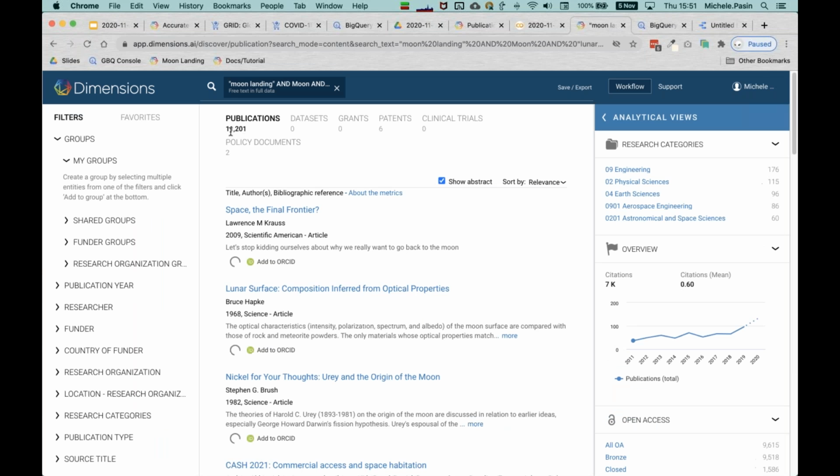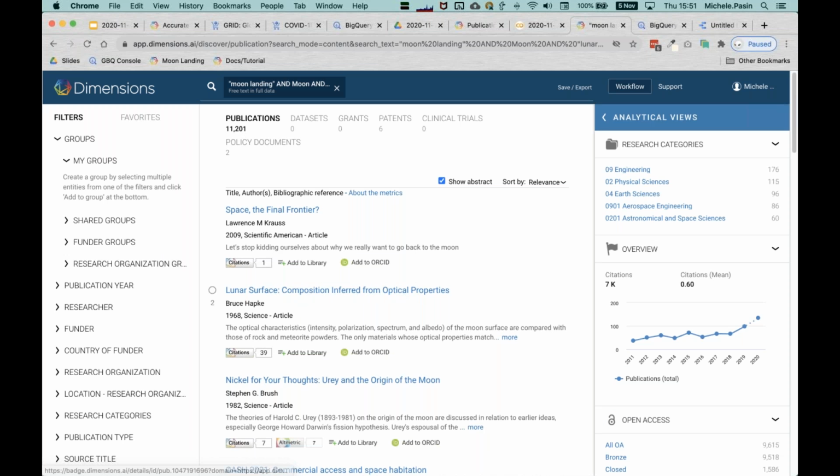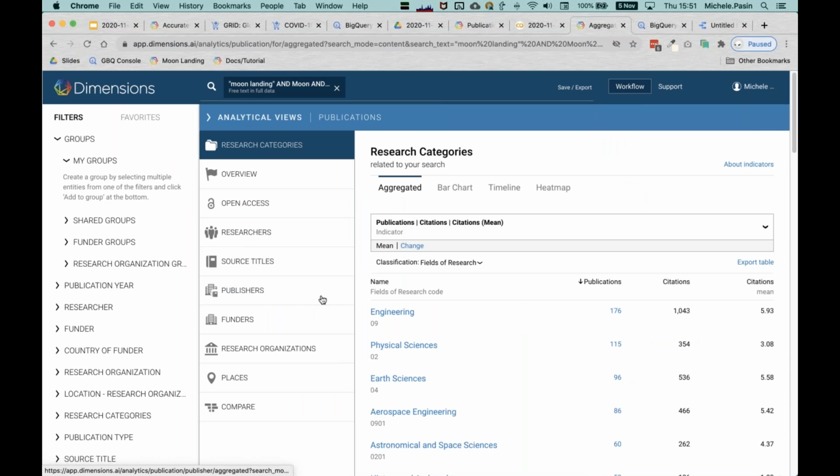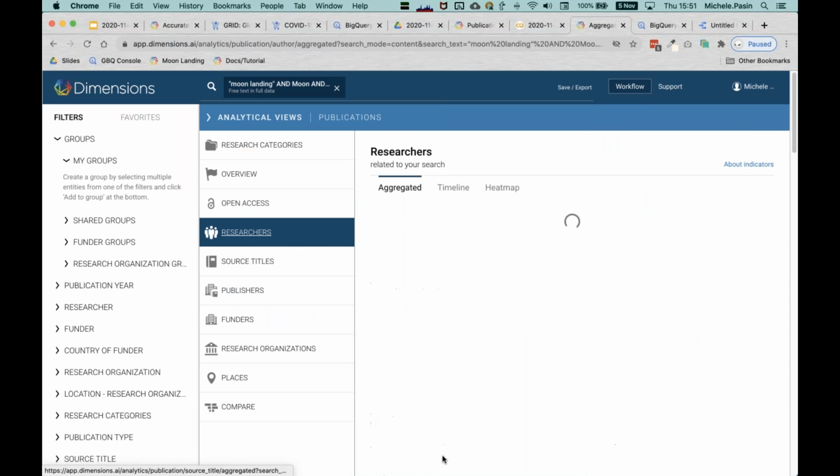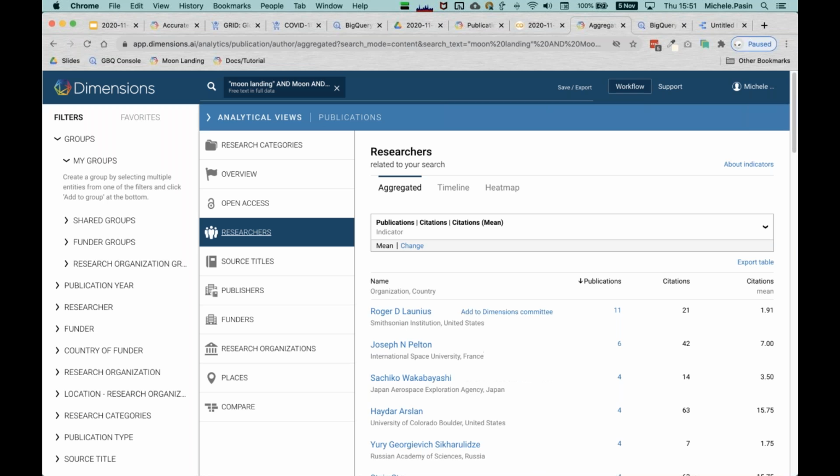So what I get back here is 11,000 publications. And let's just then imagine I want to recreate some of the analysis I see here on the analytical view. So for example, if I look at researchers, I can see here a nice table showing me the top researchers, how many publications they have within this corpus, how many citations. So that will be my starting point, but I want to have other columns like what's the total sum of all metric scores they get, and possibly even other stuff.